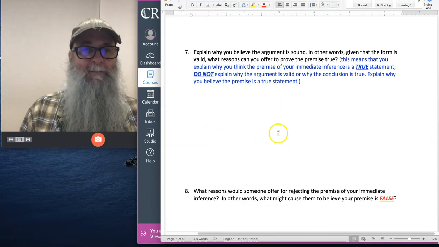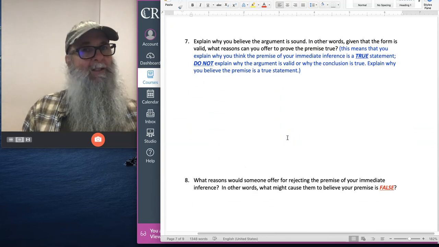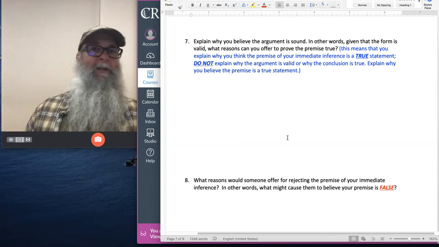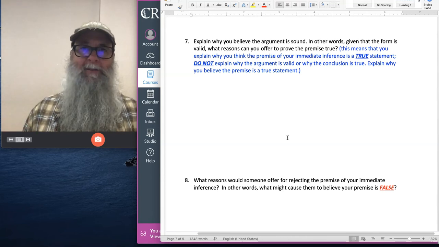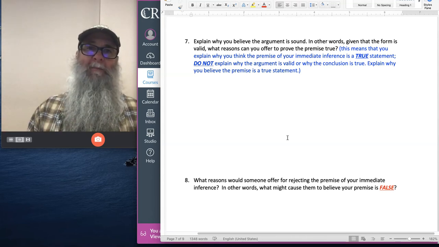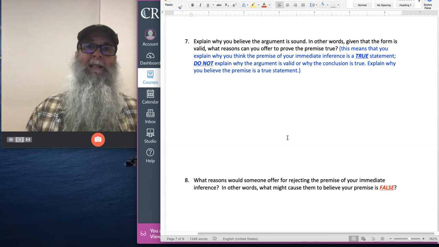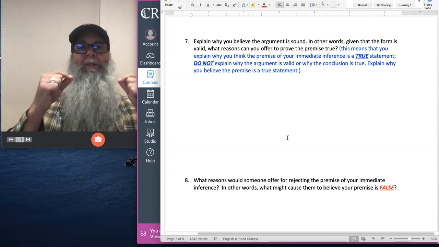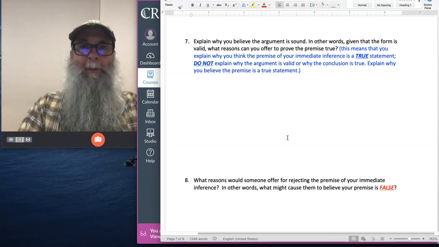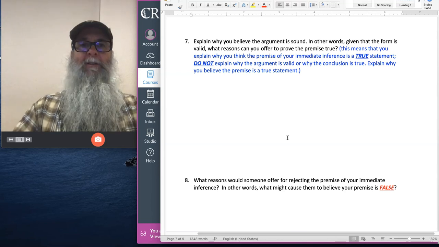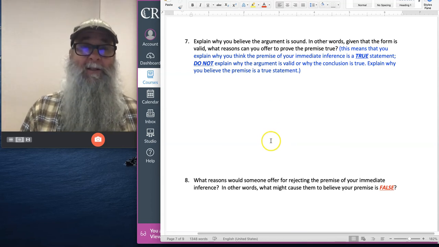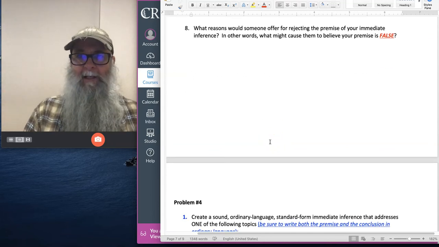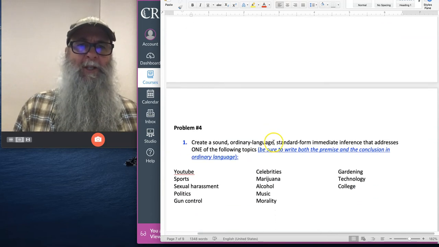And again, number 7 and 8, what are the reasons that you have for believing that the premise of your argument is a true statement? You don't have to worry about justifying the conclusion for any of these. You're only justifying the premise because remember, you have a valid argument you've created, which means that if your premise is true, your conclusion will also have to be true. So the question that you have to answer is, why do you think your premise is true? Don't touch the conclusion, just justify the premise by explaining the reasons that you think it's a true statement, okay? And then again, 8, what's somebody going to say in opposition to your premise? What would be the reasons for rejecting it?